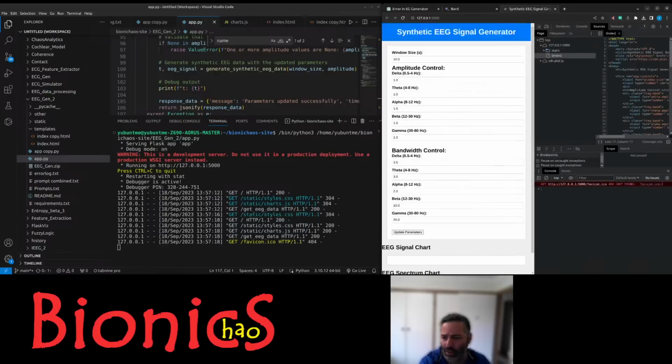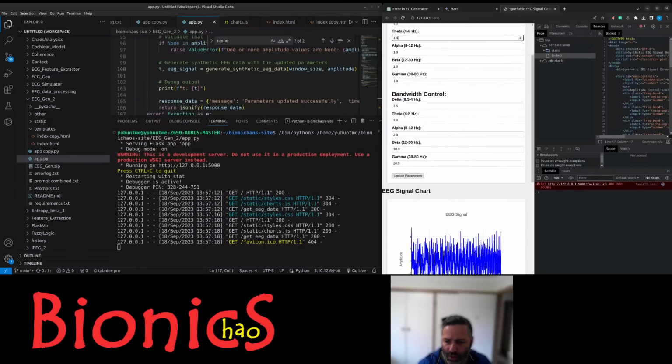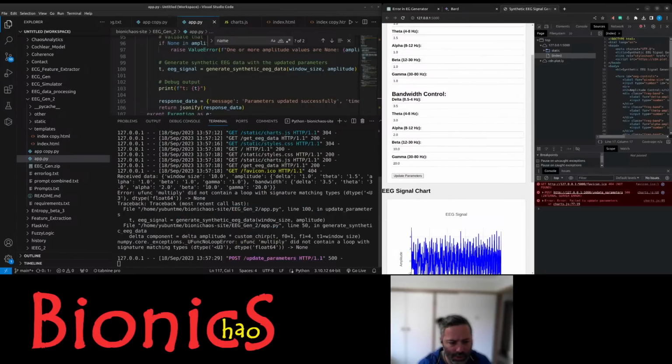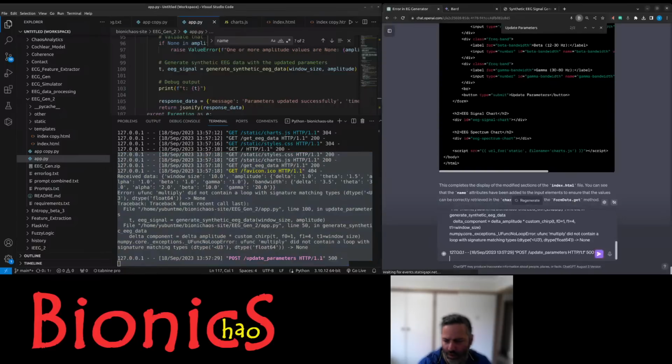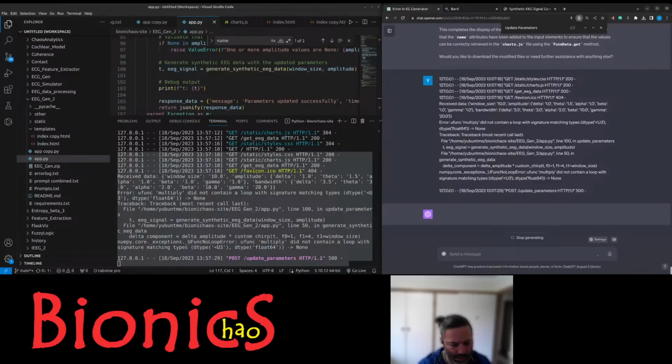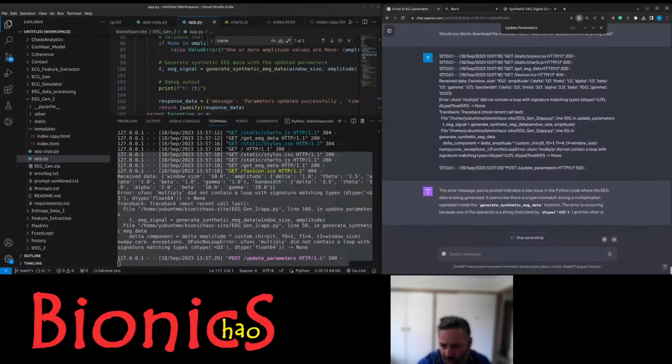It's working okay to begin with. Say you want to increase theta from 1 to 1.5, update parameters. Failed. Let's see what it says. Probably nothing. Let's see how long. You're getting up to 1 hour.